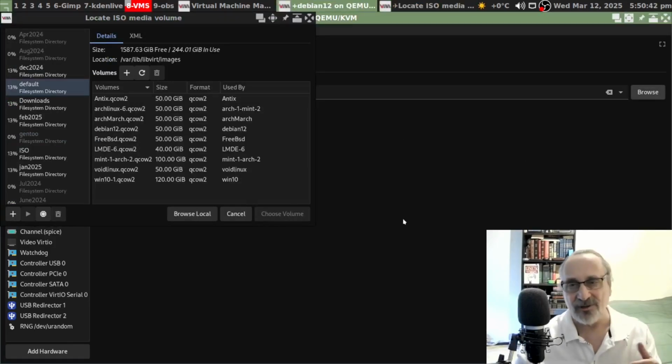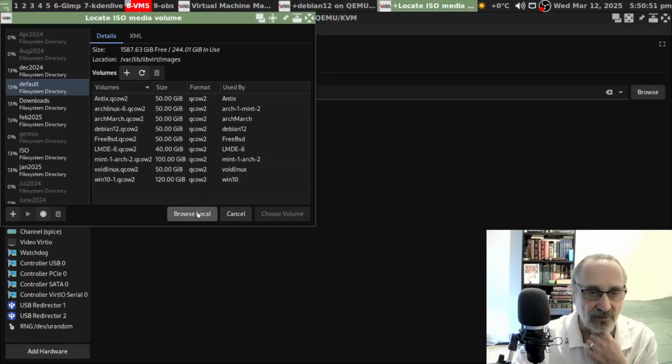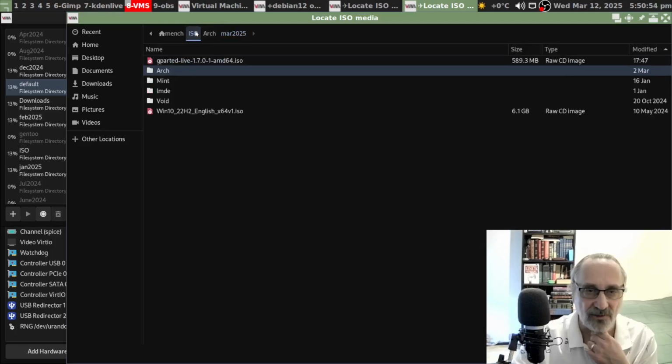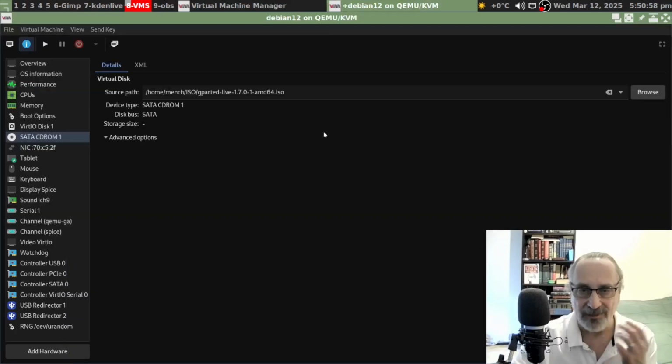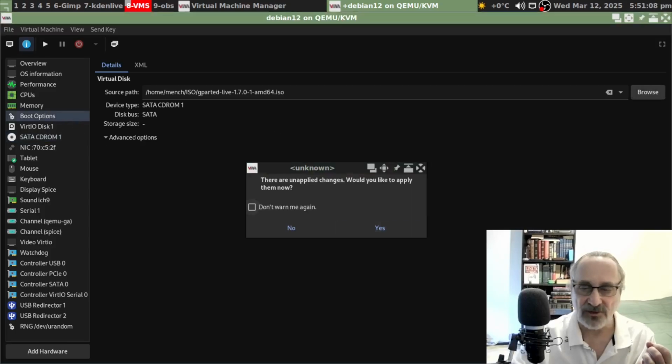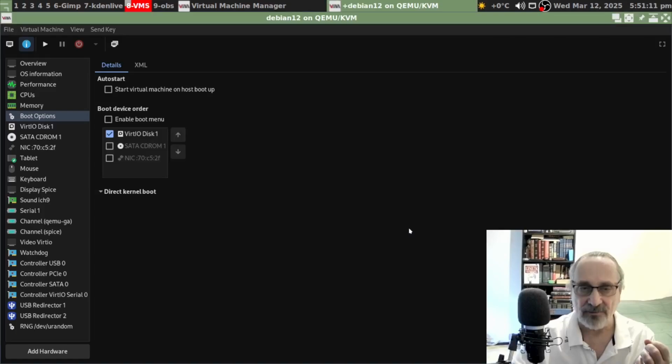So this is the same as plugging a thumb drive into your computer and booting onto it, but it's all virtual, right? I'm going to browse, go to the ISO folder, and there it is, Gparted. I'm going to open it, attaching the Gparted ISO to my Debian 12 virtual machine. Then I'm going to go to boot options. Oops, I have to apply it first. So let's apply it. Now I'm going to go to boot options and make the ISO my first boot. I'll apply it.